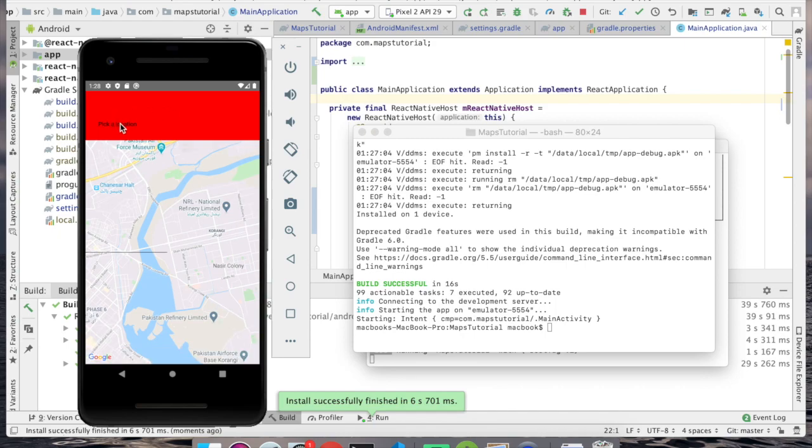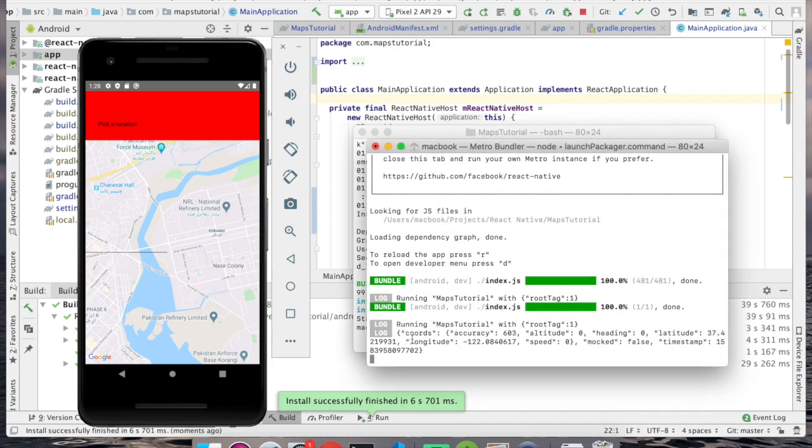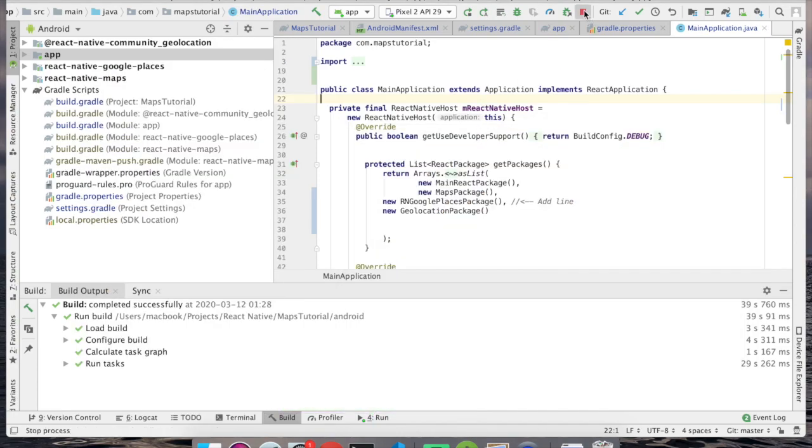Now if I click on pick location, you will see the latitude and longitude have been printed successfully. If the error still persists, I suggest everyone close everything and rerun again, like your server, then run the project in Android Studio, then close the server and open the server again. Just play with it and it will run, right? That's what I did actually.